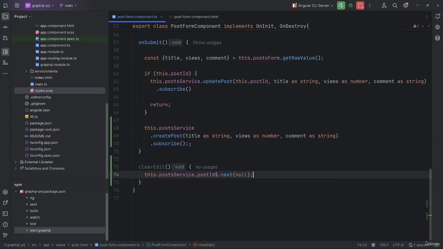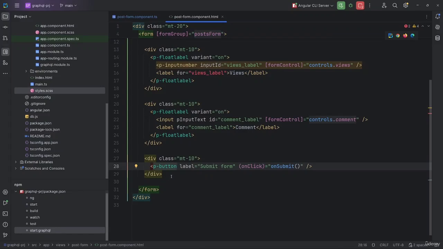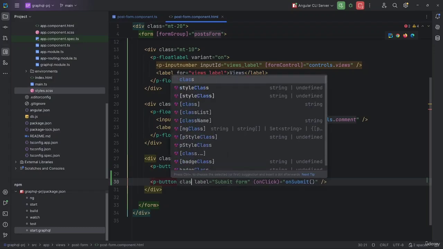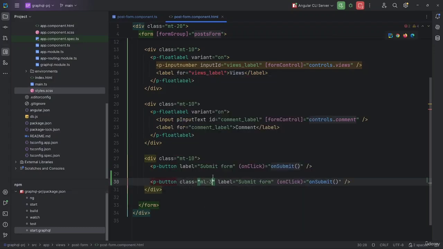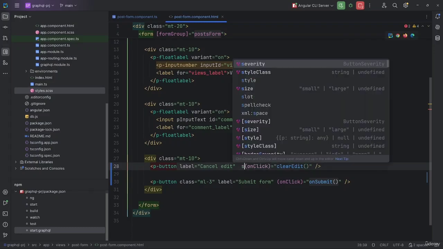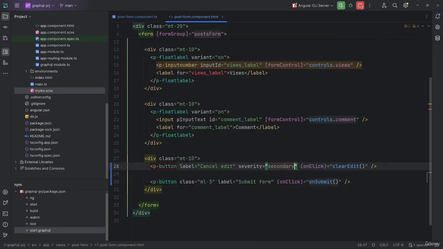Now, let's open postform.component.html. Here, I'll copy the existing P button used for submitting the form. In the Submit button, let's add the ml-3 class to create a little space between the buttons. In the new button we're adding for canceling edits, we'll change the label to Cancel Edit. For the onClick event, we'll assign our clearEdit method. Also, using the severity directive, we'll set it to secondary to give the button a different, less prominent style compared to the submit button.